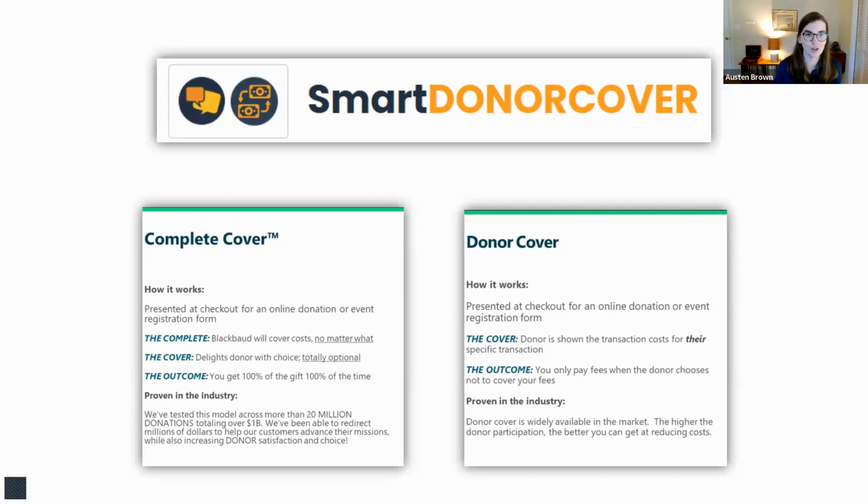Complete cover is a little bit more complicated in that Blackbaud will cover your transaction fees for any donation up to $3,000, but your donors will be presented with a percentage structure to give an additional amount directly to Blackbaud. So the additional amount is not tax deductible. We've seen some confusion with our clients and their donors around this option.